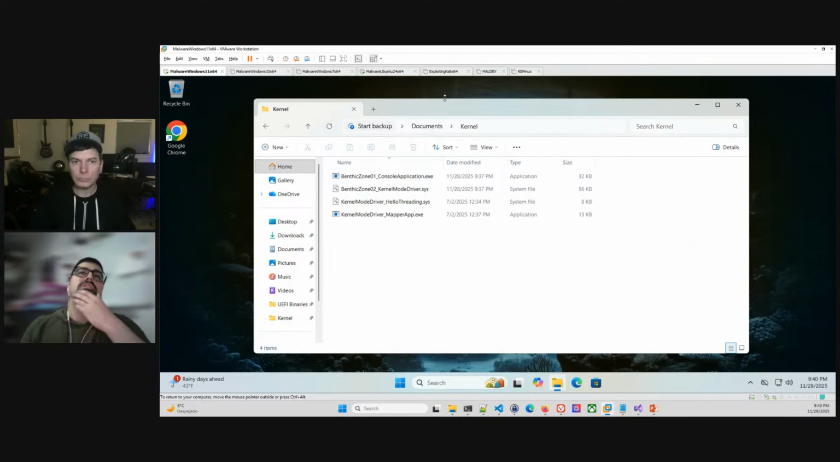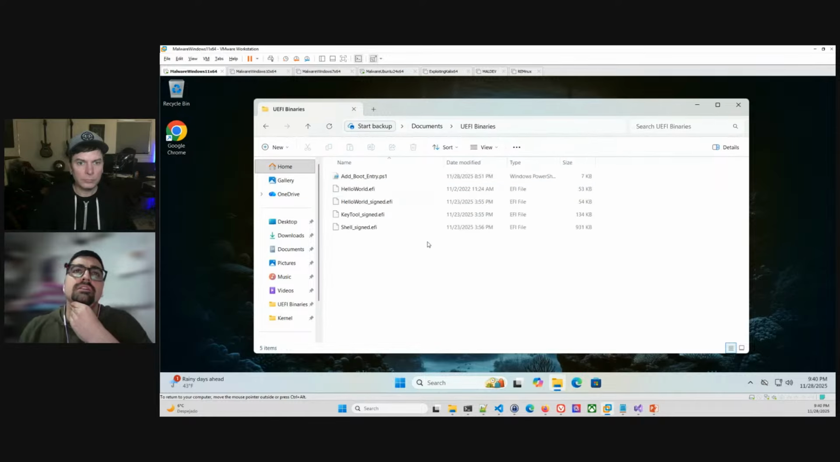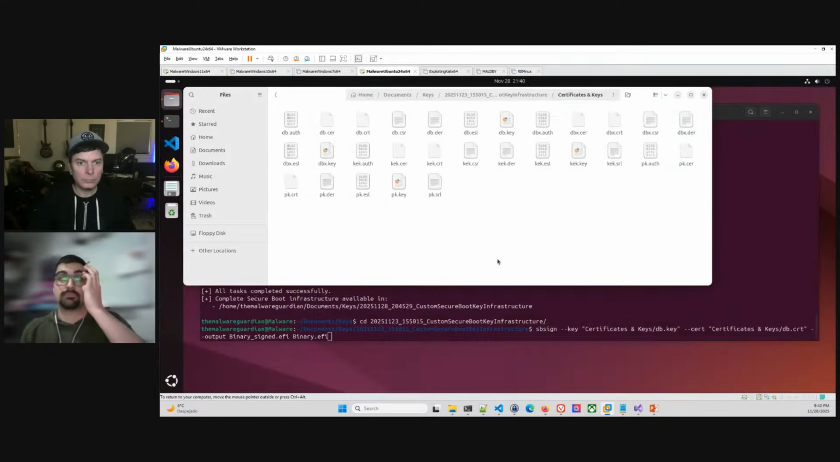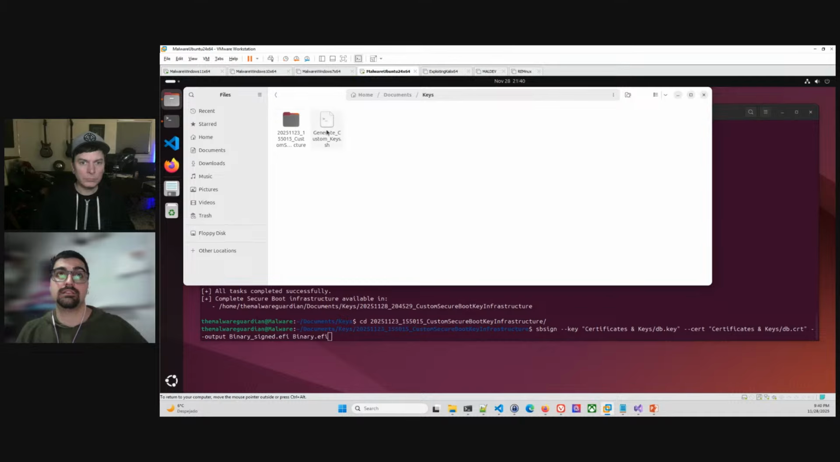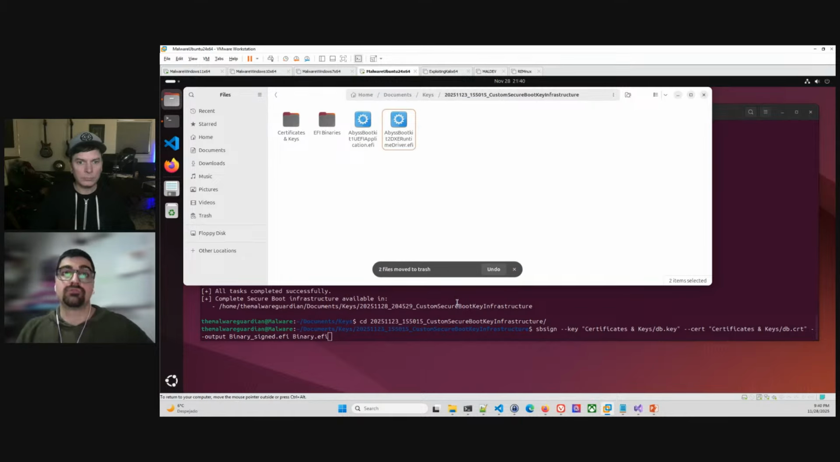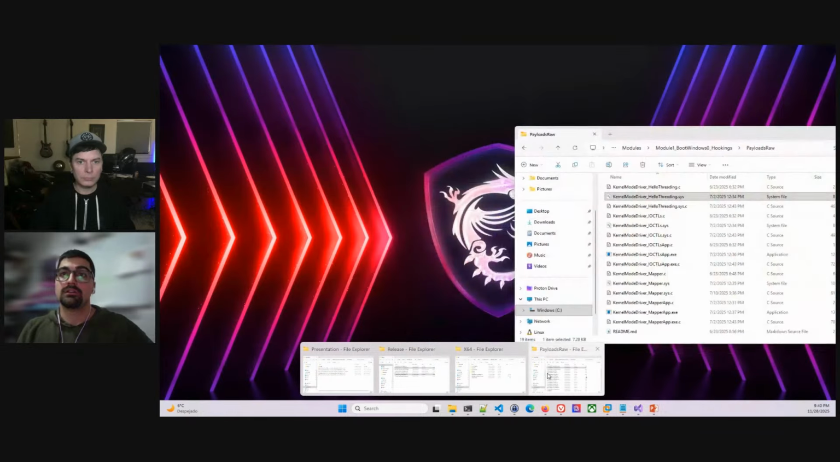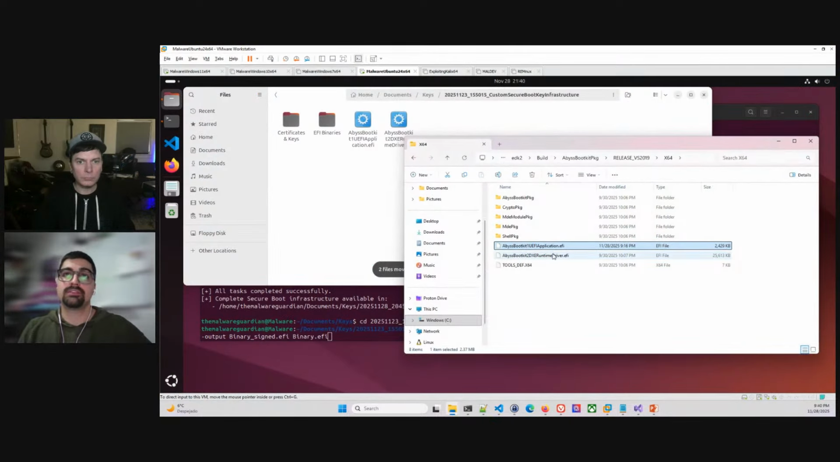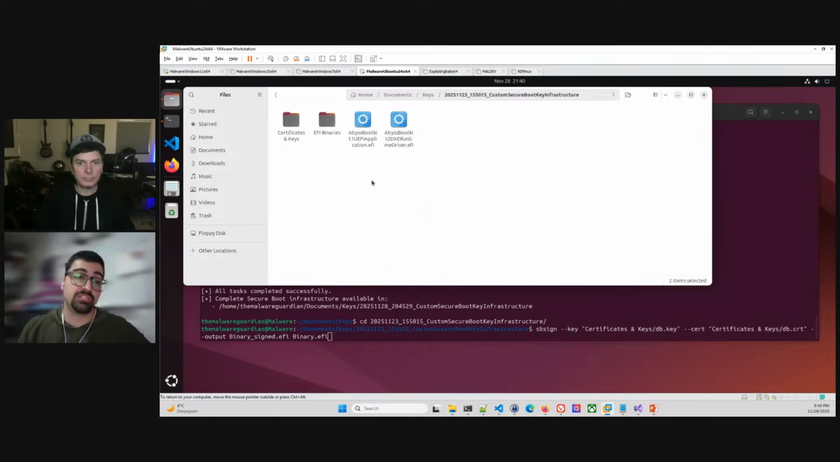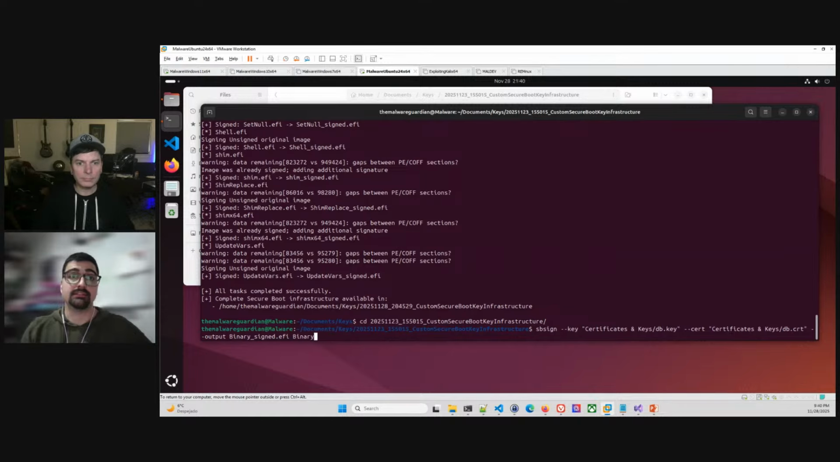Yeah. And now I can copy these two files, the UEFI application and the next-generation driver, to the Ubuntu machine, and I can sign them. That is one.